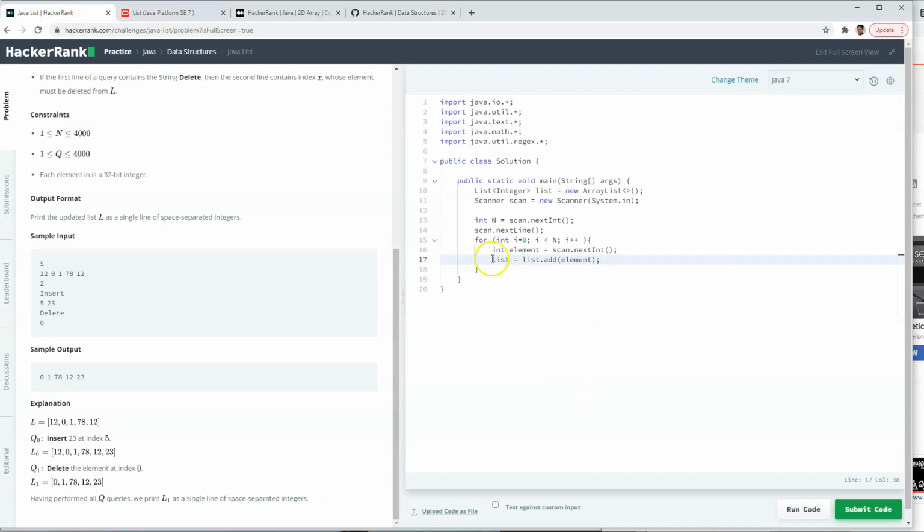Once you have read all the list, you go to the next line and you will find an integer q, and this will be scan.nextInt. This is the number of queries, and then you will again loop i equal to 0, i less than q. So your loop will run from 0 to q minus 1, i plus plus, and then you have to see what the string is.